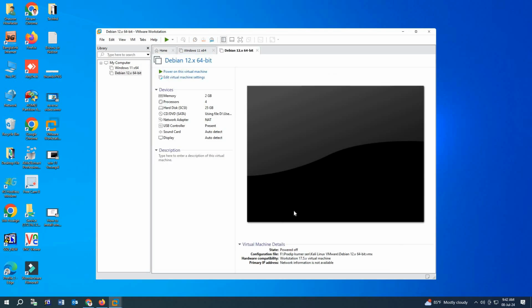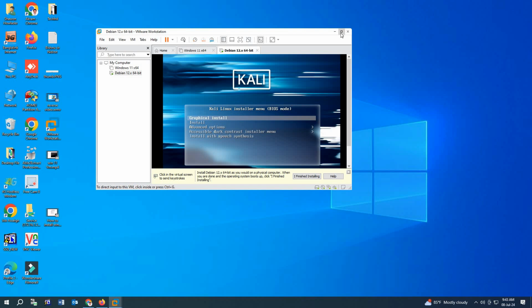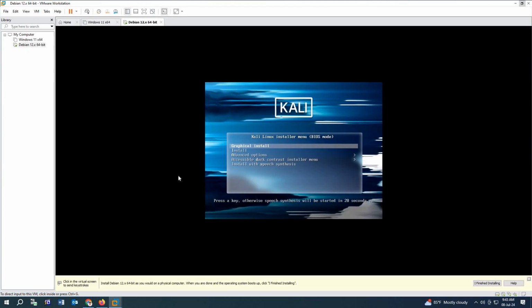From here you can see there is an option that came up. So you have to click on power on this virtual machine. So as you can see, from here you have to click on graphical install. So you have to use your keyboard and you have to press enter. Now it will take some time to install.